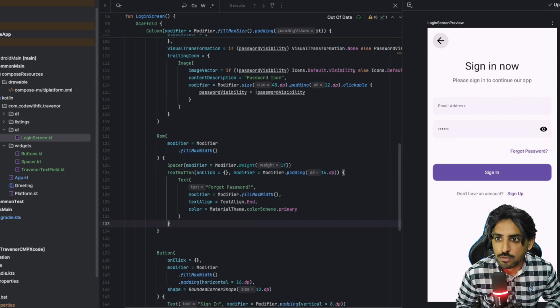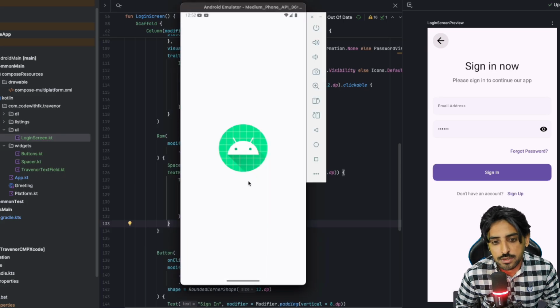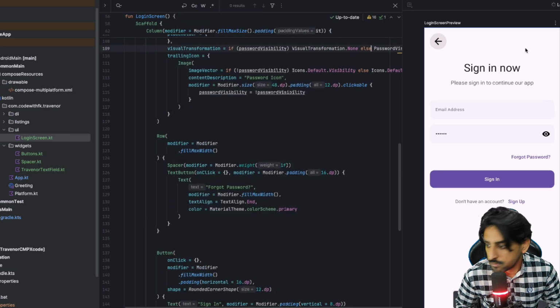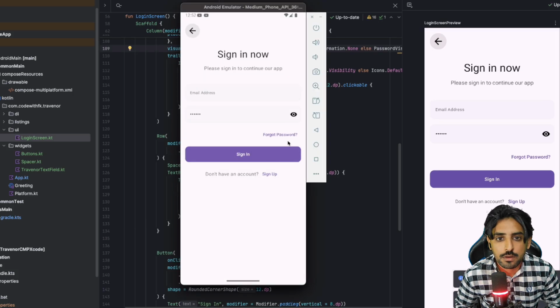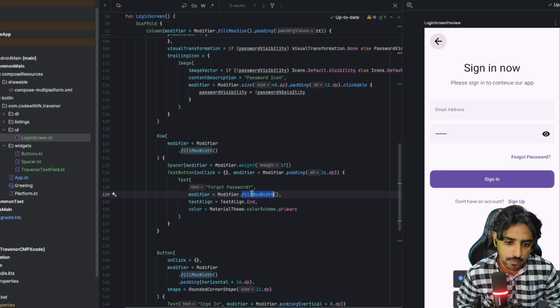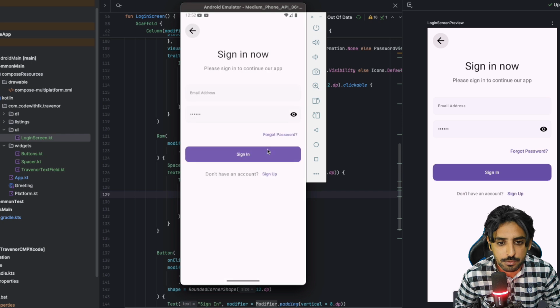Okay, now rerun this. We should be able to see the icon on the, come on, what just happened? Rerun this. Now you see, come on. Okay, sorry. We need to get rid of this. This time, hopefully it will work. Yeah. Now you see everything is there.